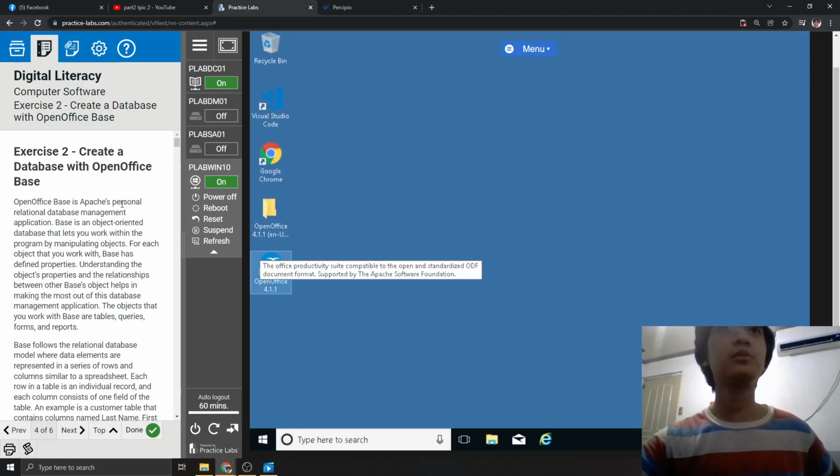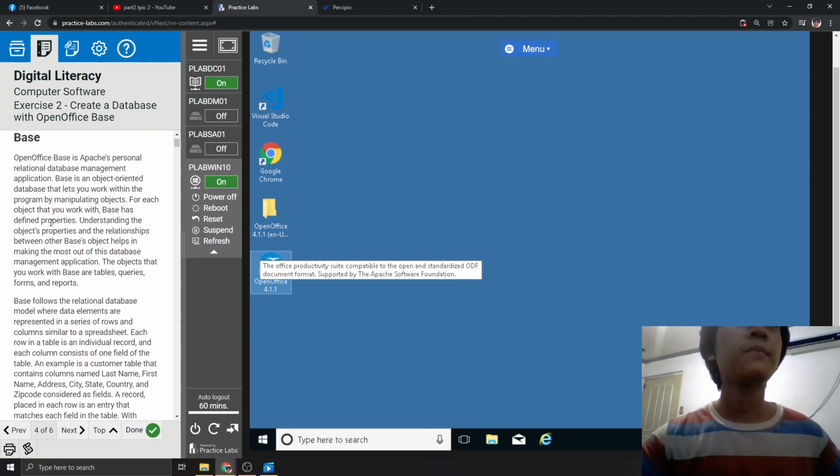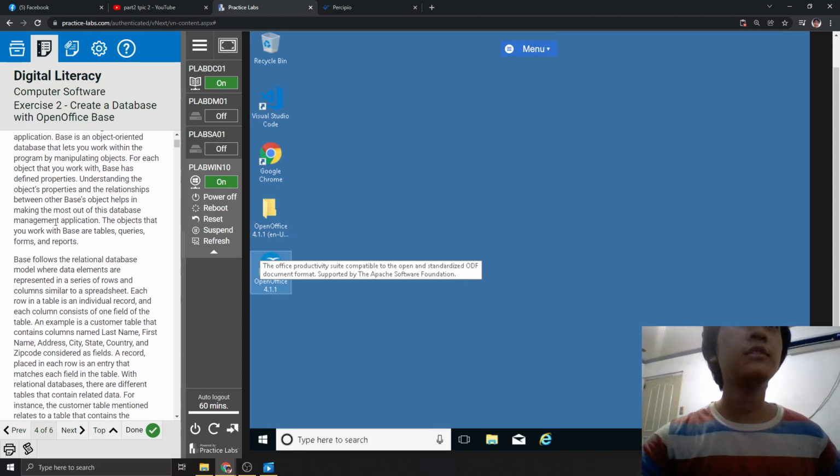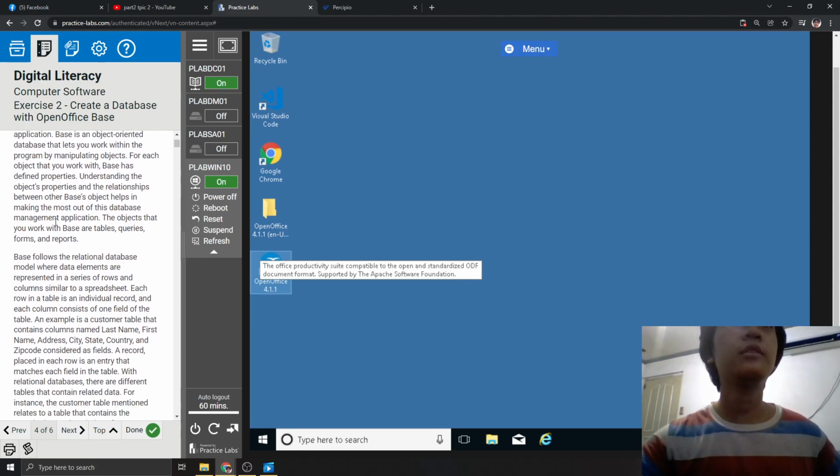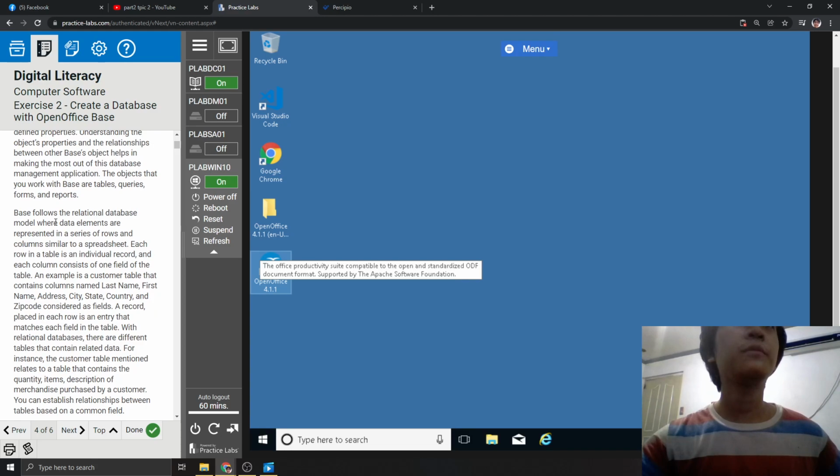Exercise 2. Create a database with OpenOffice Base. OpenOffice Base is Apache's personal relational database management application. Base is an object-oriented database that lets you work within the program by manipulating objects. For each object that you work with, Base has defined properties. Understanding the object's properties and relationships between other Base objects helps in making the most out of this database management application.